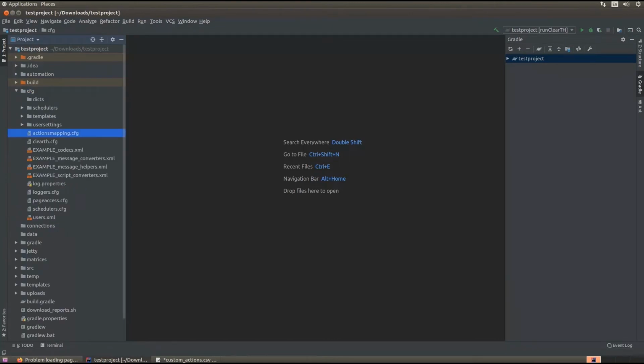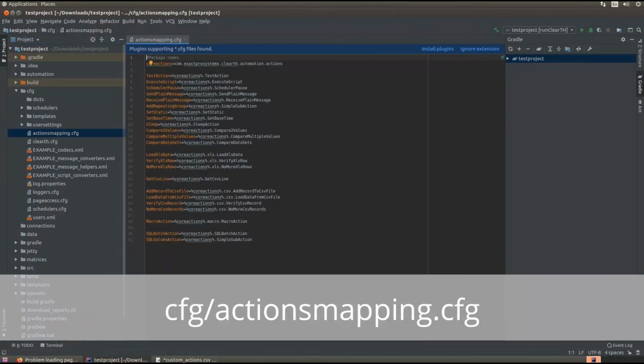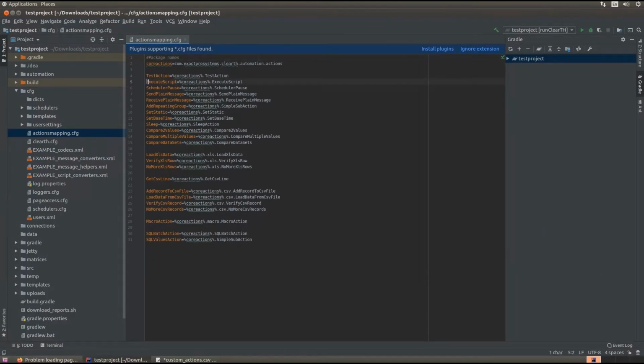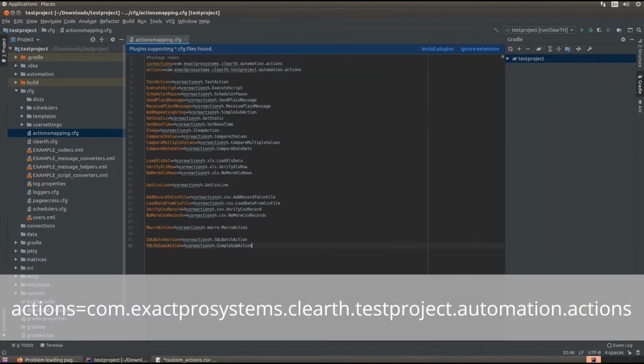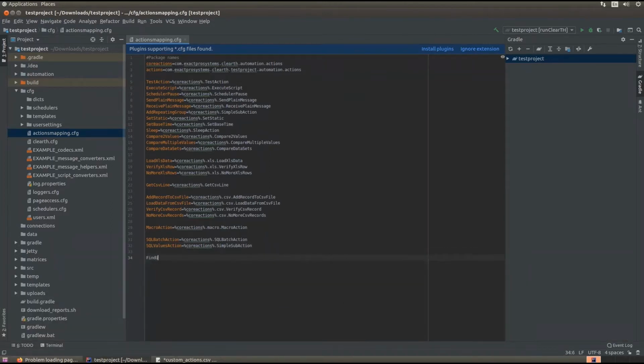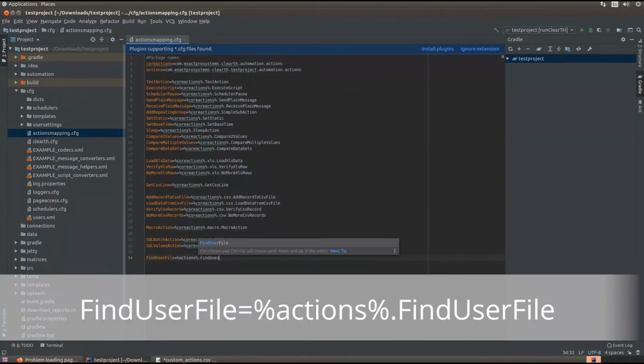All available actions are listed in the cfg/actionsmapping.cfg file. As you can see, each action name is mapped to a class. Let's add your new actions in the same manner. First of all, add the mapping for the actions package. Now you can use it to map your actions.